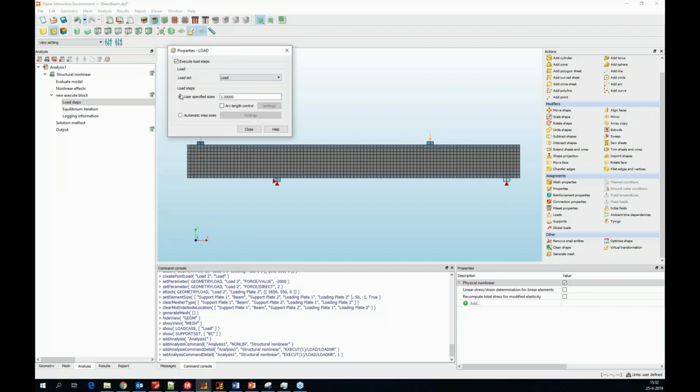As you may have noticed, we have only created one load. In this example, we skipped the dead weight. Usually you always start with first the dead weight and then the other loads. But it was just to keep it as simple as possible. We will be starting with a few larger steps, because the first part is expected to behave linear elastic, and then increase the step size.